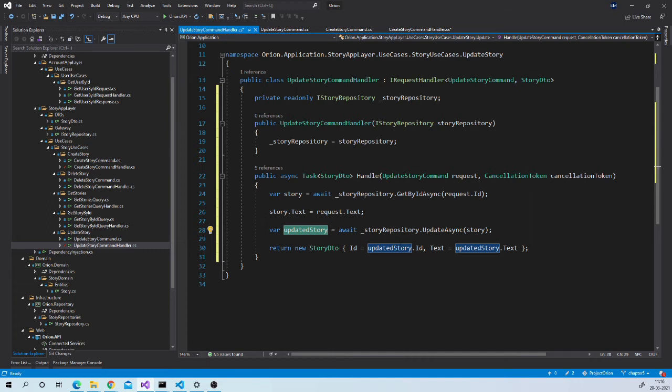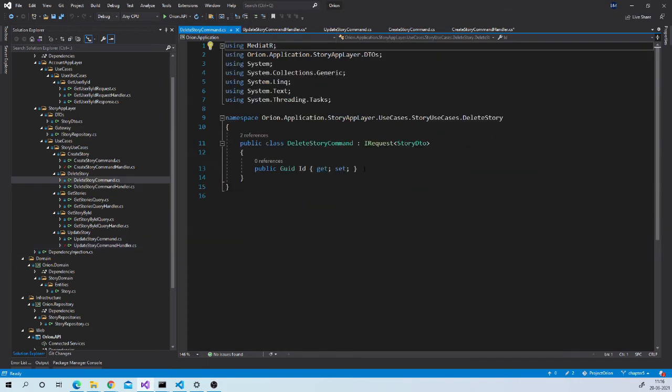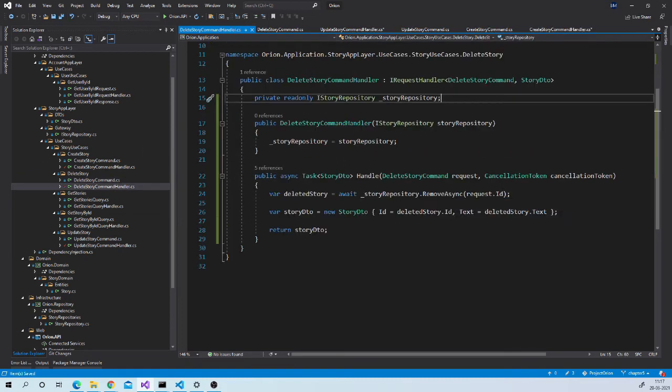Next, let us implement the delete use case. We just pass the ID to the delete command so that we can locate that particular record and remove it. Go to the delete handler. Here we are simply passing the ID of the record to the remove method of the repository. It will be the repository's remove method's job to remove it from the database, and then it will return us that deleted entity.